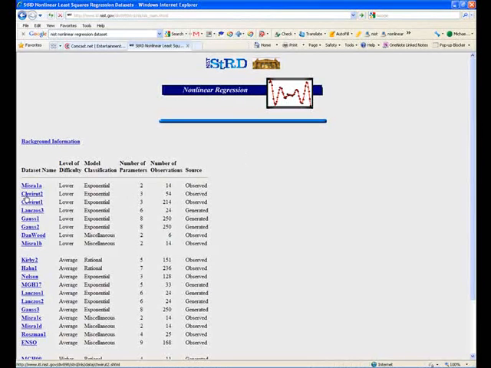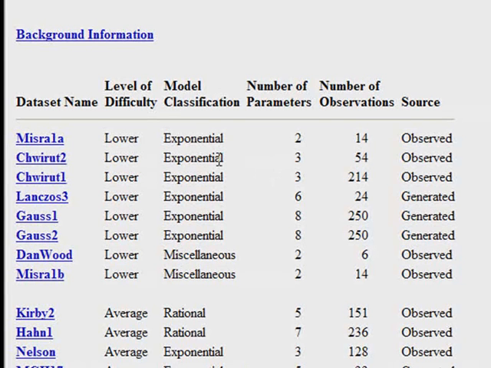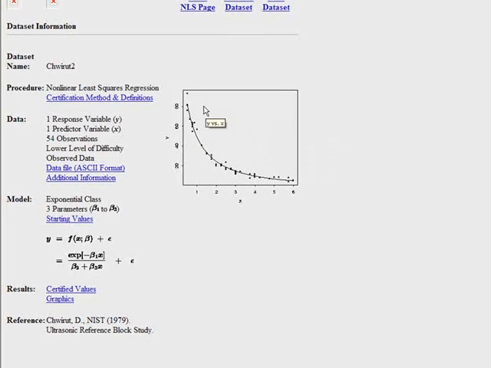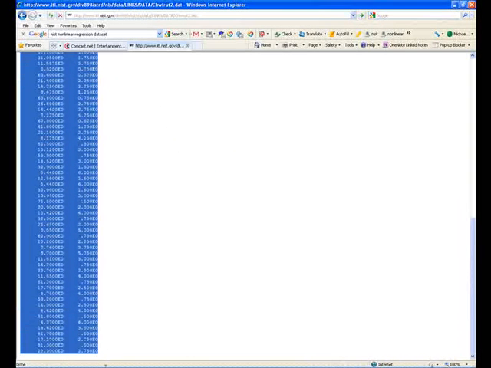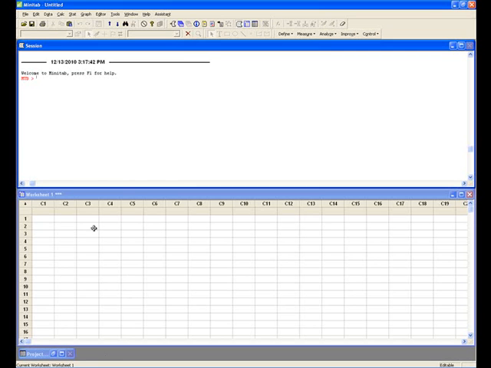Now I've done this before, and I would like to pick the second data set. We're root 2. We can see it's an exponential. It has 3 parameters and 54 observations. So we're going to click on that. Here's what it's supposed to look like. I'm going to go to the data file. Data file is here. We can just copy the data. The reason I'm showing you this is if you want to go back and pick up some of these other data sets, you can feel free to do that at this website.